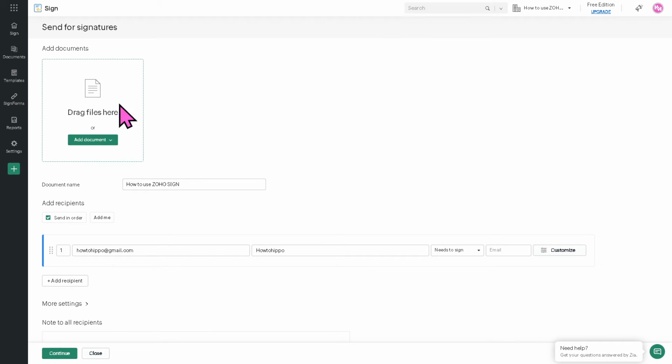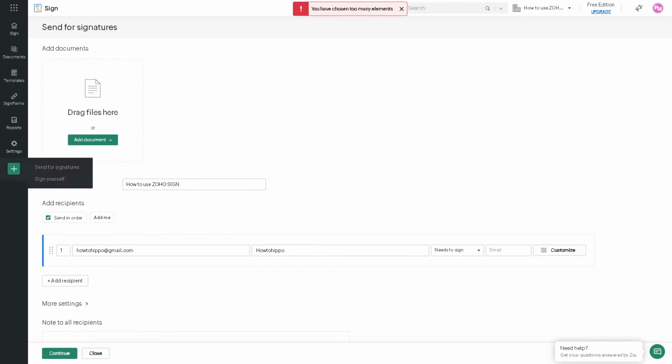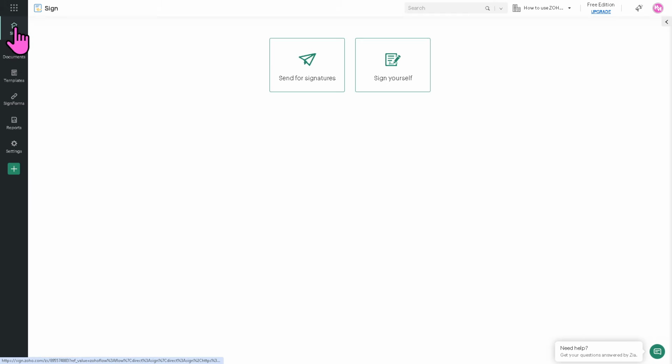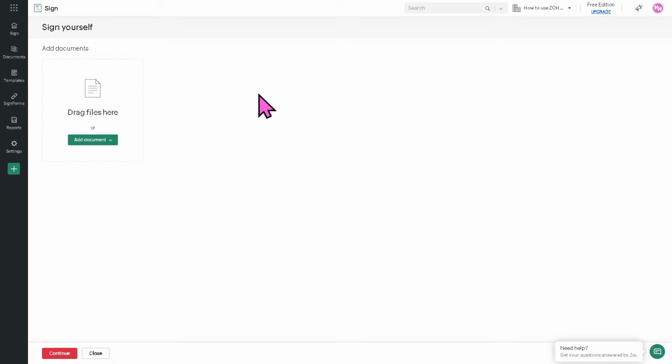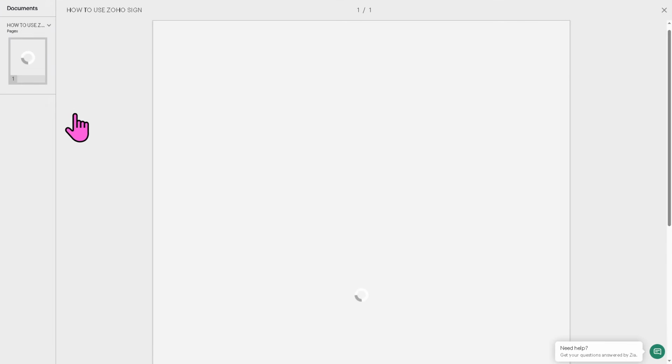All right. So you have chosen too many elements. You want to make sure that right here. And then once you've done that, you'd be able to send the signatures yourself. And then there is an option to sign for yourself. Now this is basically the file. All I have to do is click on it. There's a 3-dot icon here. And then you can sign it for yourself. All right. It's very simple, easy to use.